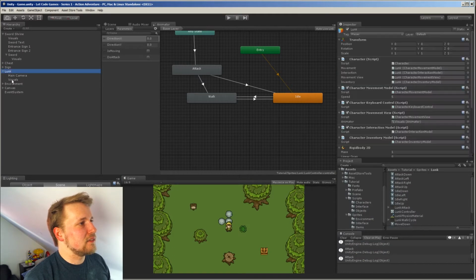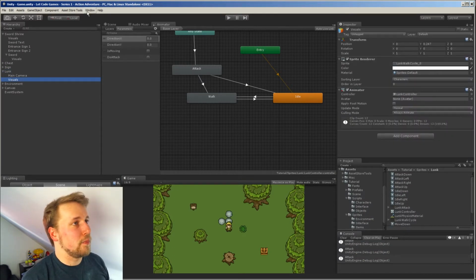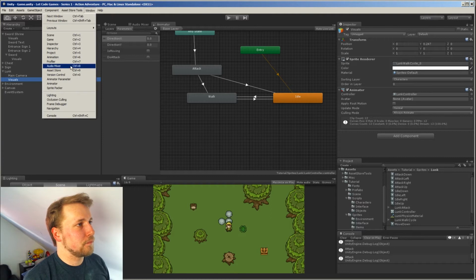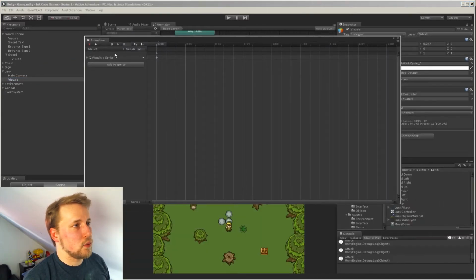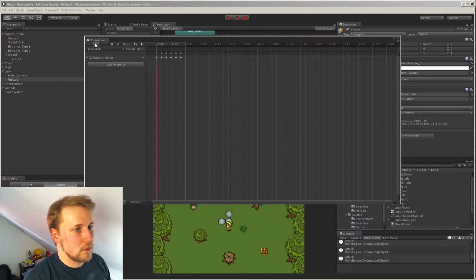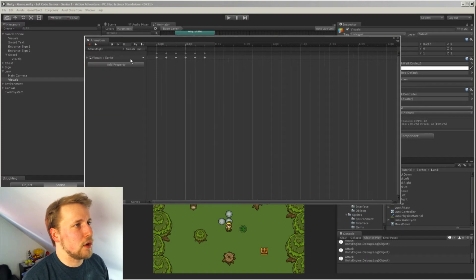Let's select the visuals for the main character. Open up the animation window, and we head over to the attack animation. Let's play this, and let's make it twice as fast. Let's see. I think this is good. It might be a little too fast. We have to figure that out once the sword is attached to the character.